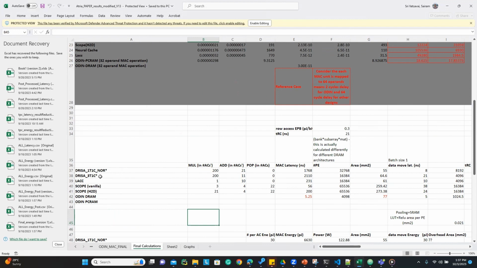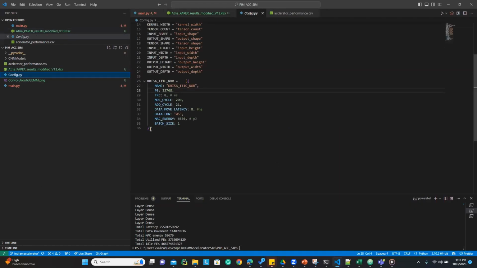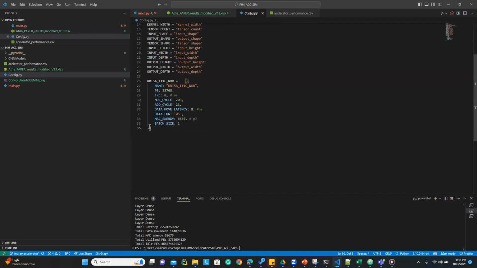So if you want to execute or test another accelerator, you need to create a configuration file for that particular accelerator using the information provided here. For example, if you want to test SCOPE H2D, then we need to create a config file like this and just update it according to the SCOPE parameters.